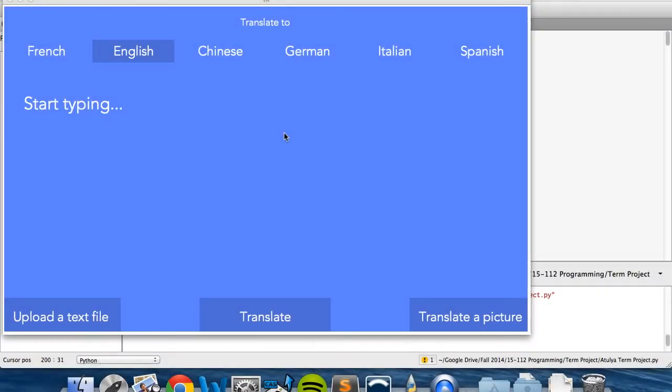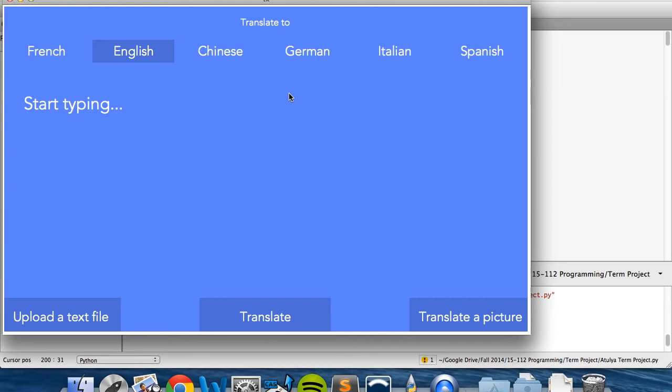Hello everyone, my name is Atulya and this is my term project that I made for the 15112 course at Carnegie Mellon University. This project is a translator which is very similar to Google Translate, except it has an additional feature of an OCR as well as a feature that allows you to upload a text file which is translated.